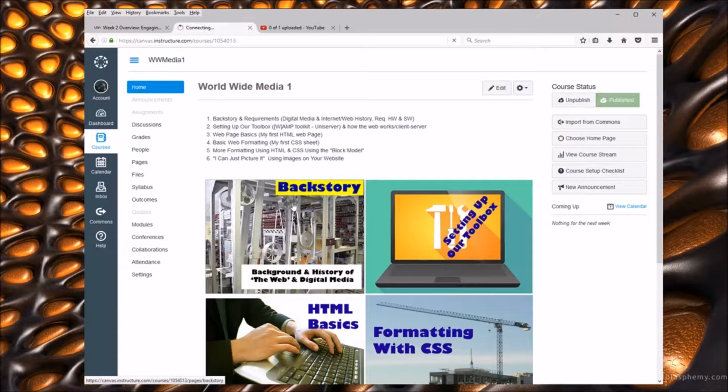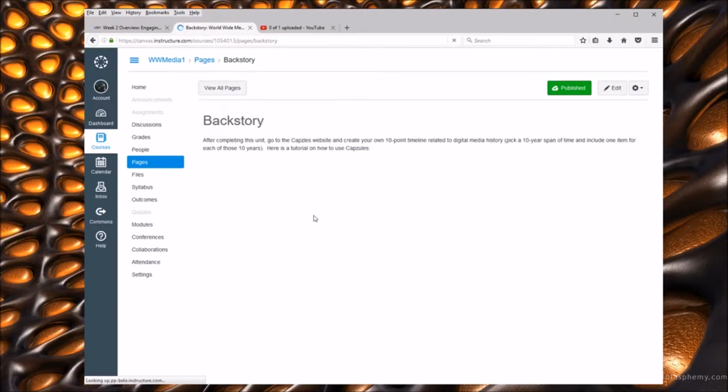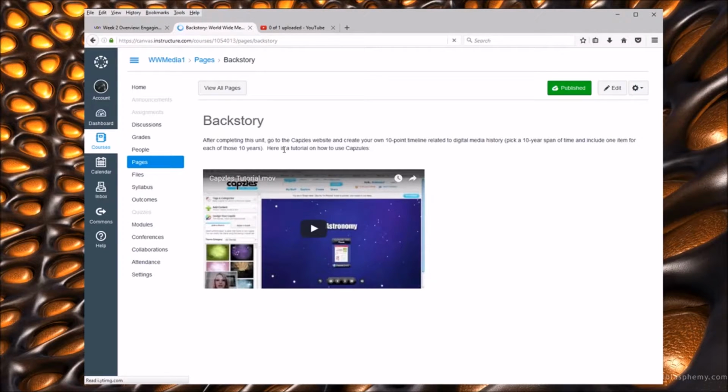If you click on these pictures, it will take you to a page. Most of these are just placeholder pages. This particular one on backstory actually does have an assignment, and I want students to make a 10-point timeline over any 10-year period that includes digital media.